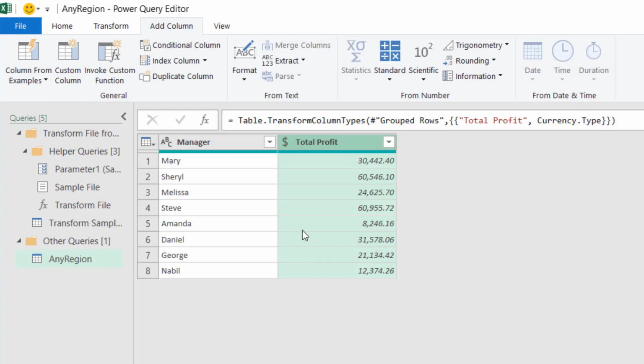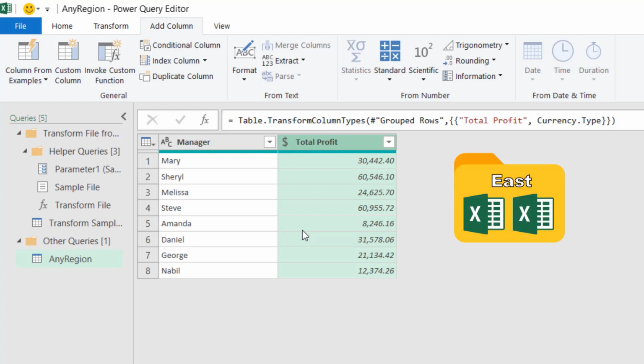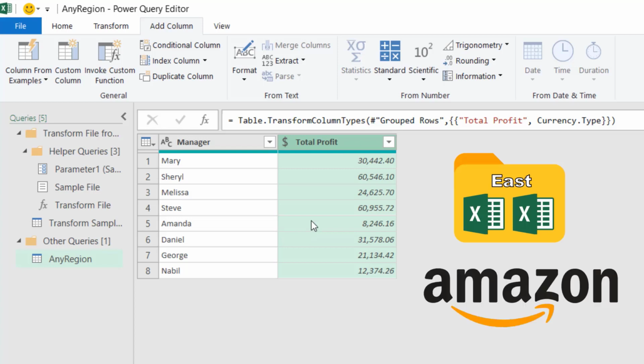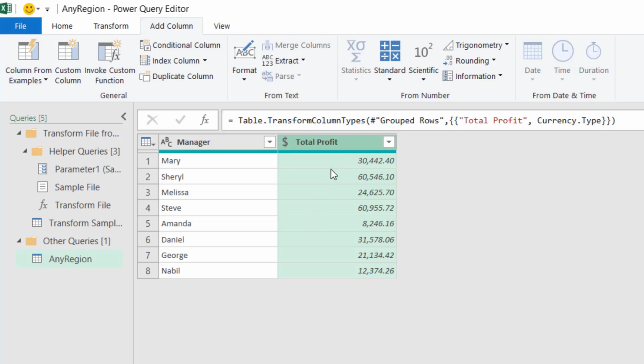This summary report is using one single region, which is the East region. It combined the files in that folder, and it filters the profit just for one single customer, which is Amazon. So I see the total profit for each one of the managers. Let me send it back to Excel.